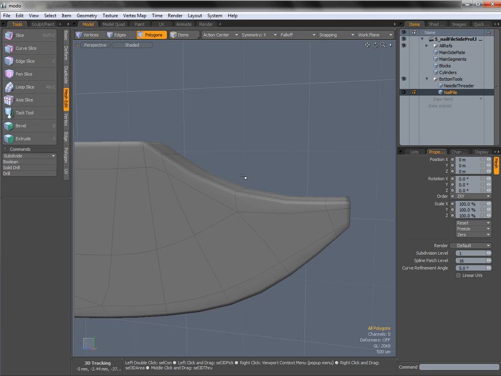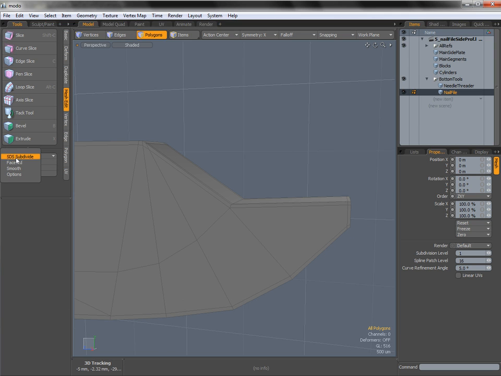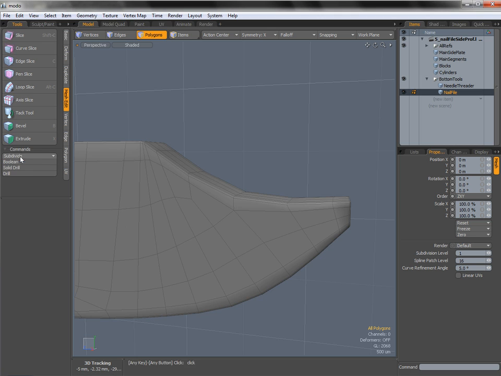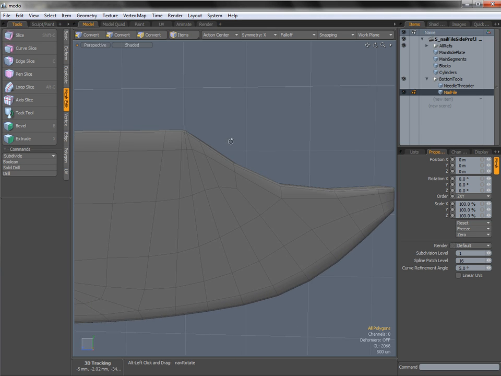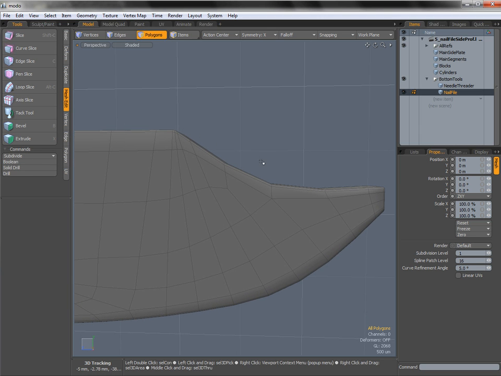Now if I go out of tub mode and hit SDS Subdivide once and go and look at the side again, we have those same 4 segments that we had a minute ago, except now we can go in and edit all of these edges, verts, and polygons. So the SDS Subdivide gives you access to the polygons that Modo is creating behind the scenes.